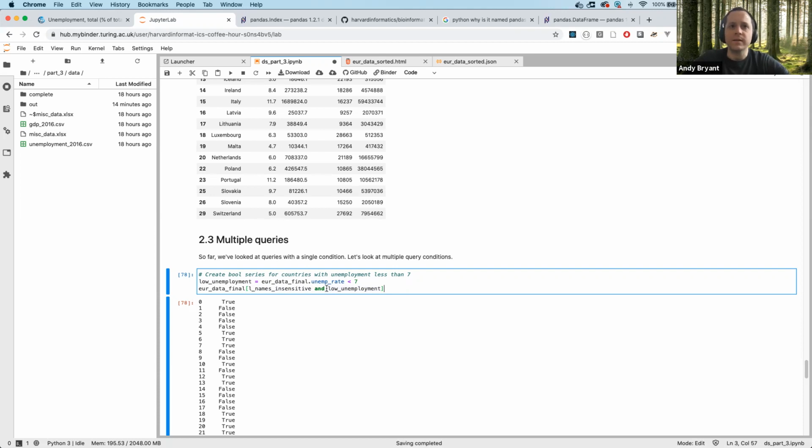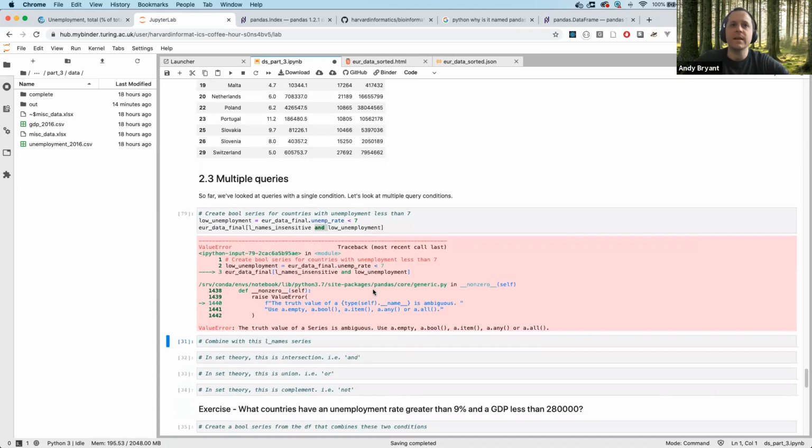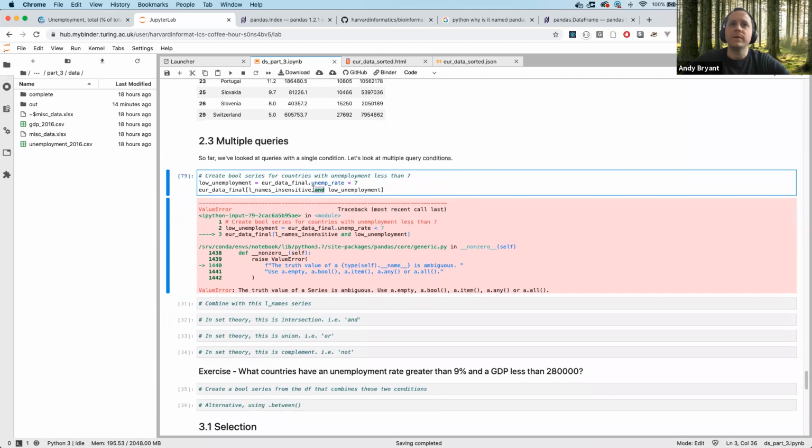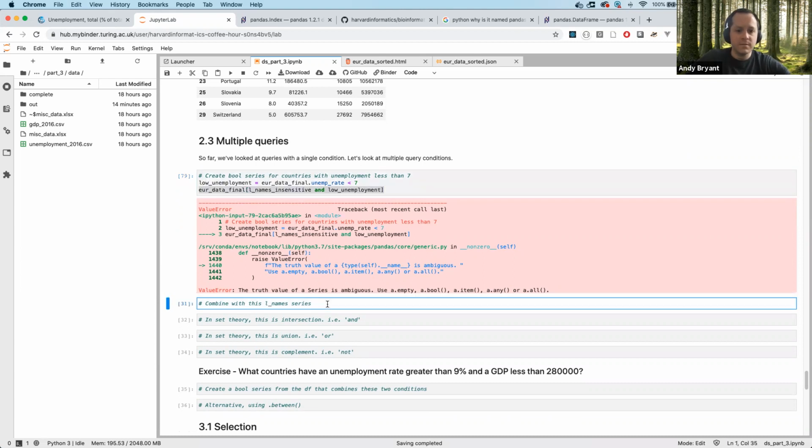And I'm doing this incorrectly because here we'll see that there's an error. And the reason that I wanted to point that out is that you might think of the standard Python operators, and, or, not, that sort of thing, as acceptable here, but they're not. We have to do this in a different way. And I'll show you how.